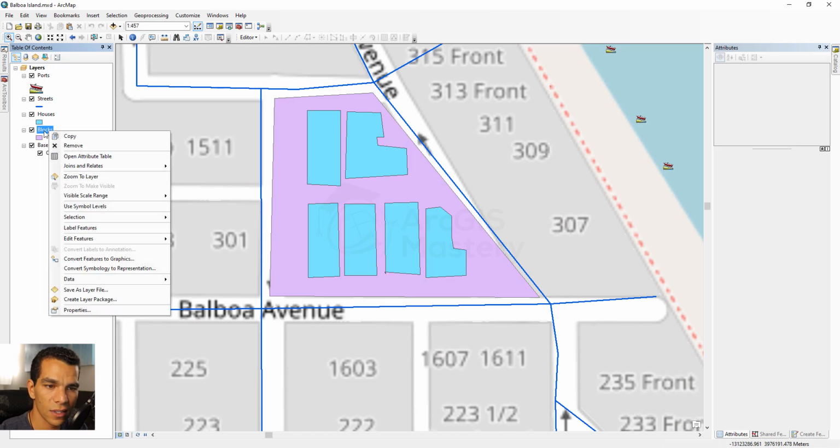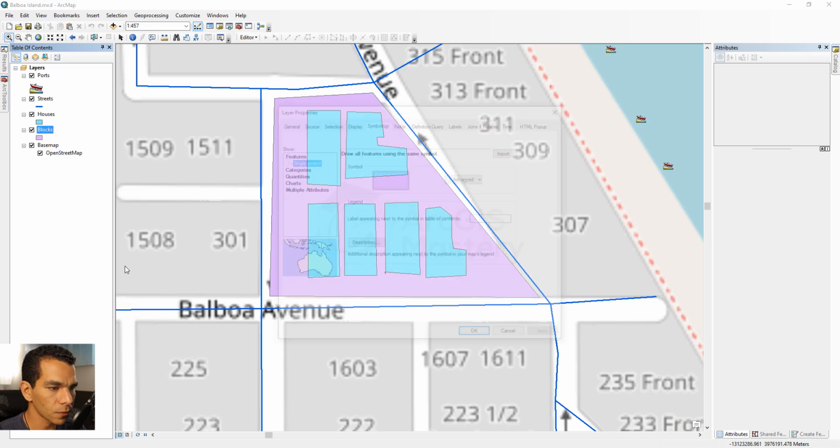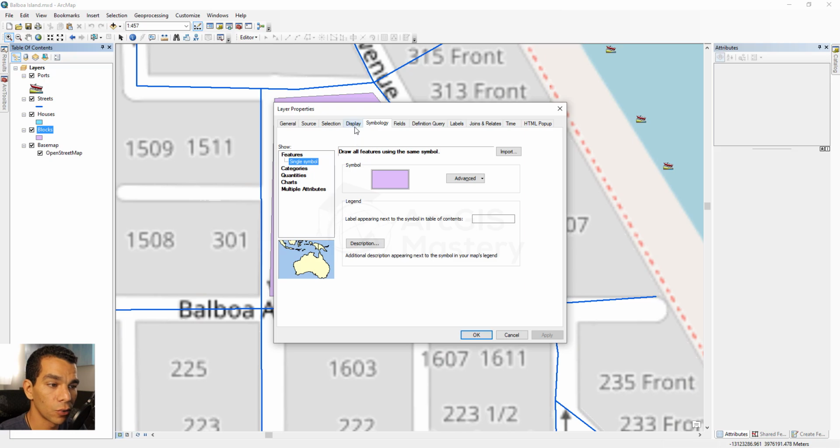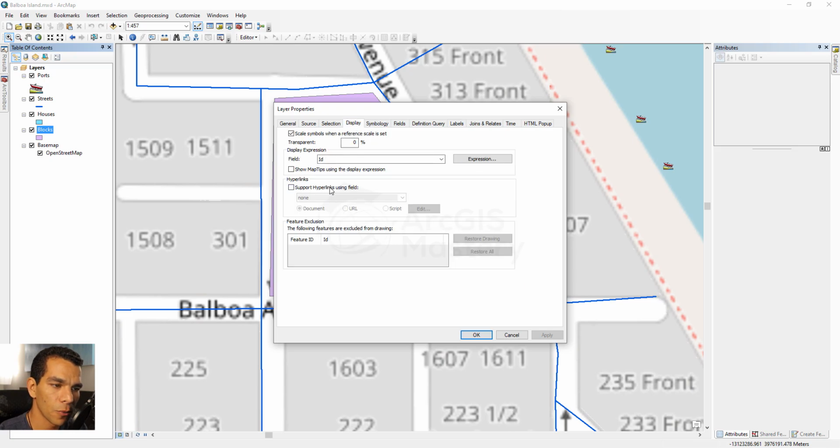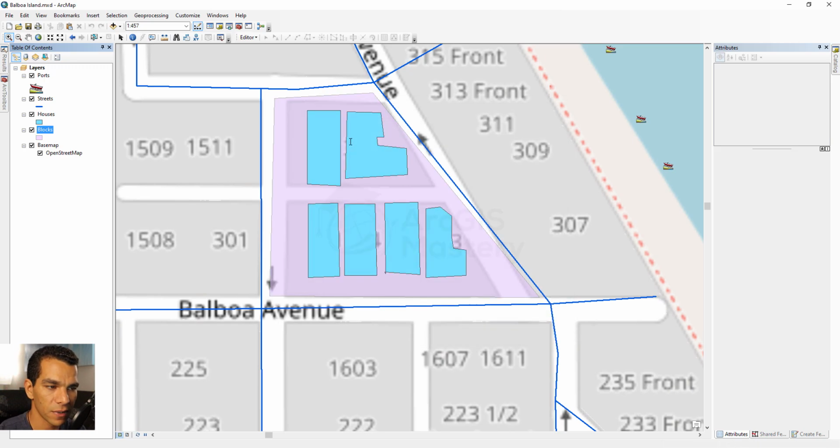The way to do this is by right clicking on the layer you want to change the transparency for, and going to properties, and you go to display. There are so many options we are going to look at later in the advanced section, but here you can change the transparency by just changing this value from 0 to any value you want. So if I select 50%, I say okay. As you see here, my blocks layer has become transparent and I can see what's under it.